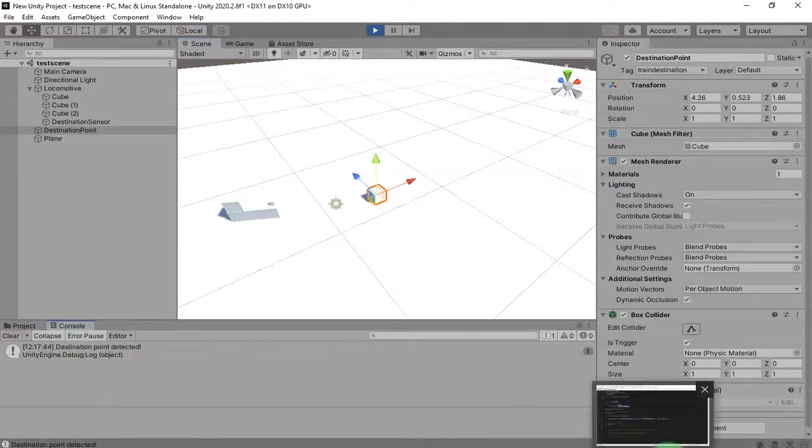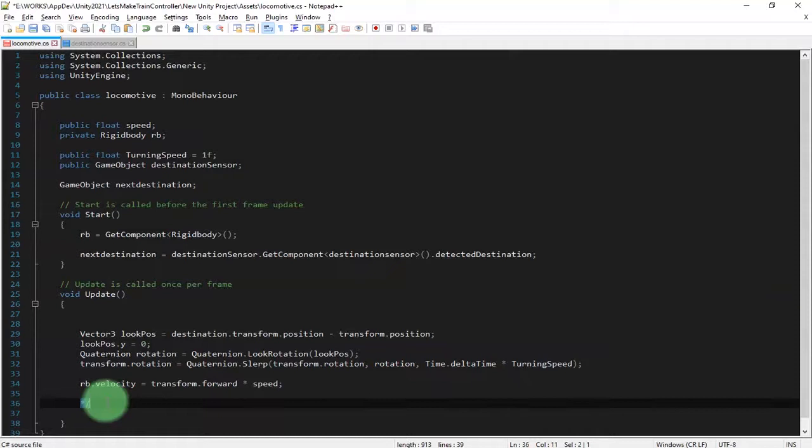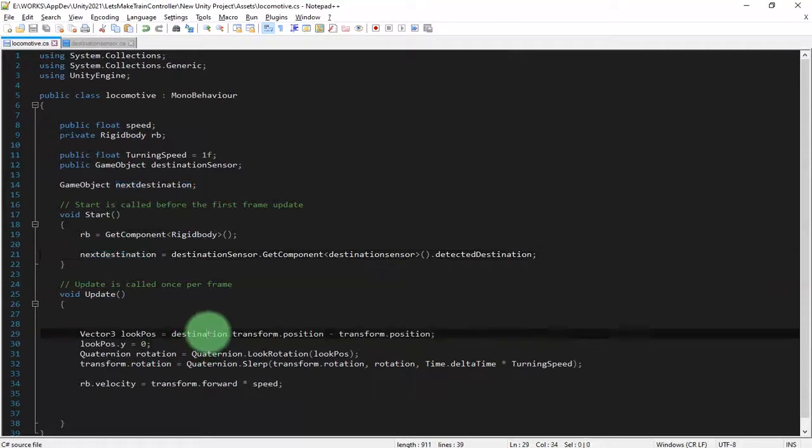And now it did not move. Yes, it did not move because I still did not uncomment this. I did not remove this comment mark. The next thing I'm going to do is to set the destination. I will change this destination to this next destination.